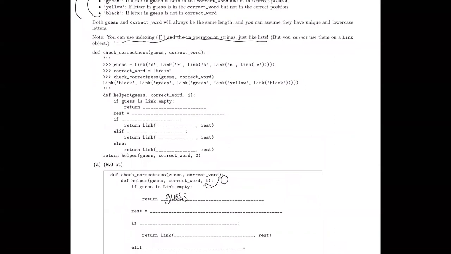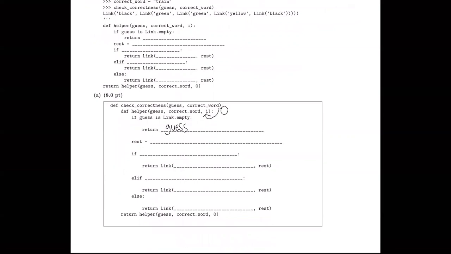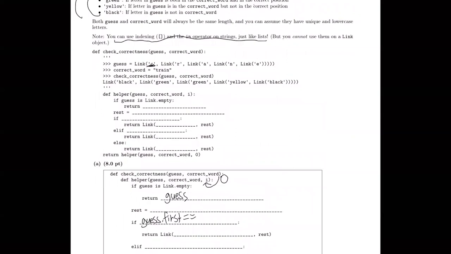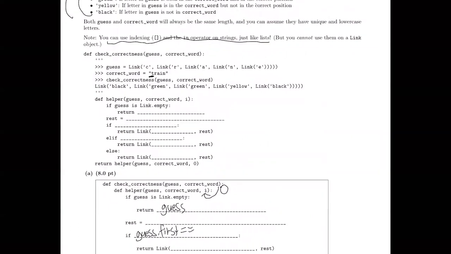So first of all, how can we even get the letter from guess itself when it's inside a linked list? Well, we can use link.first, or in this case, guess.first, to get the first value inside the linked list, which will be C. So we can check if guess.first is equal to something. Now, what is the something? Well, we're checking the first letter of guess, which means we will also want to check the first letter of correct word.